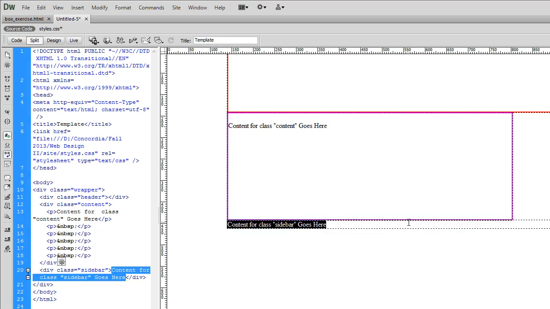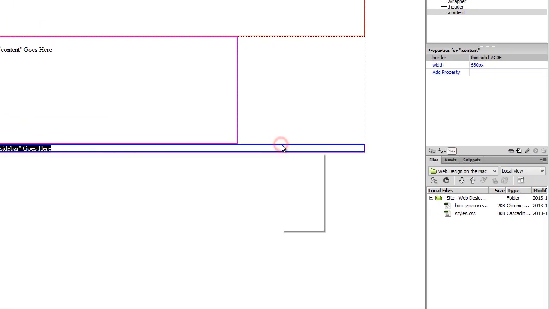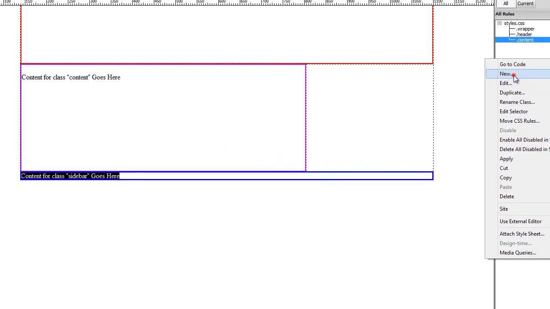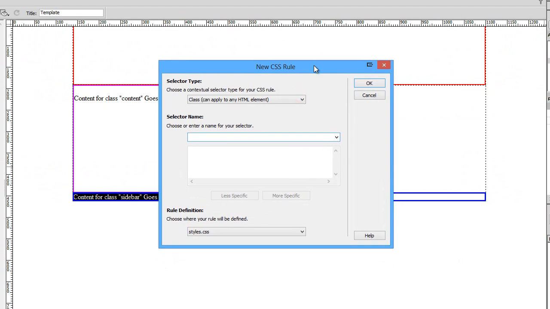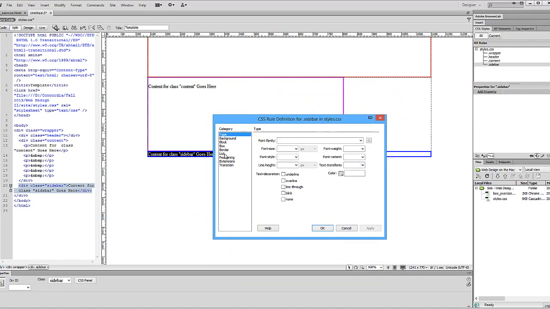I clicked OK a bit too soon, and now we don't have any styling on this, and it's not where I want it to go. That's not bad. We actually can look at how to change that without doing anything over again. So we need to create a new entry here in the CSS by clicking in the panel. We're going to call this sidebar. And now we can change the attributes.